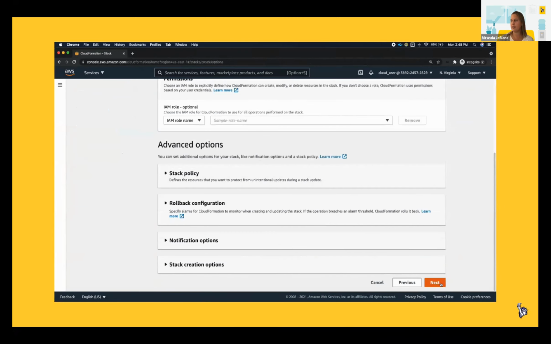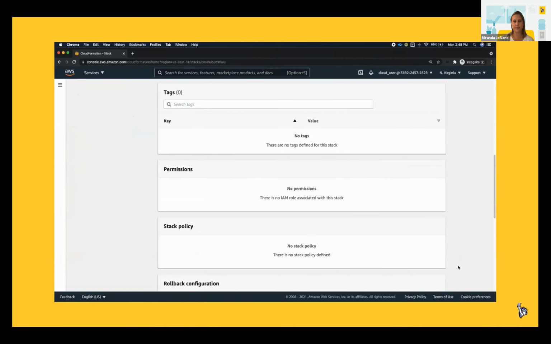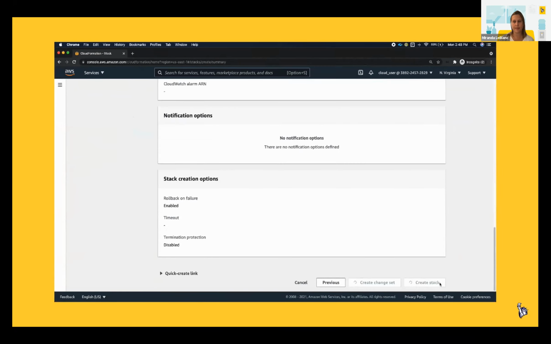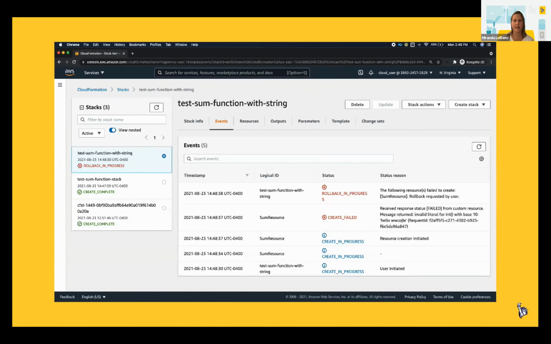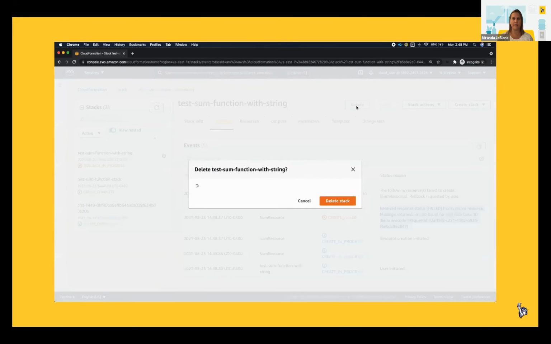Again, we're going to accept all the defaults. And we're creating the stack. Creating the custom resource, and it failed. And notice we got a nice failure message, and that's because we're using that CR helper library.